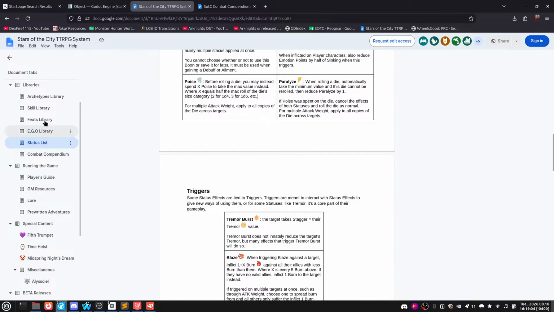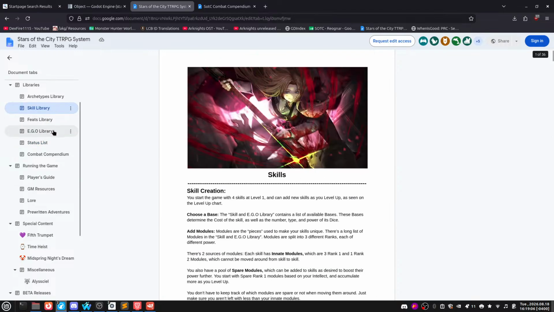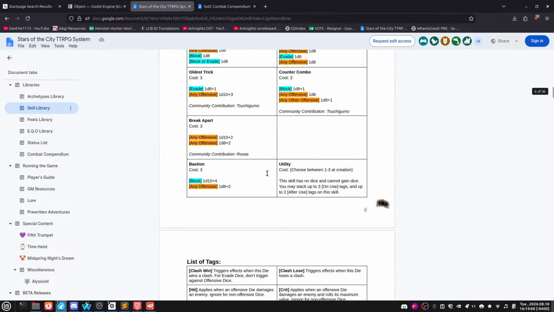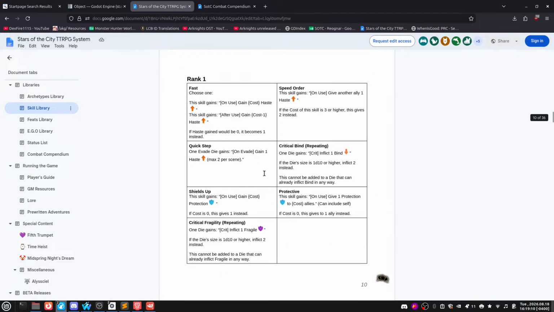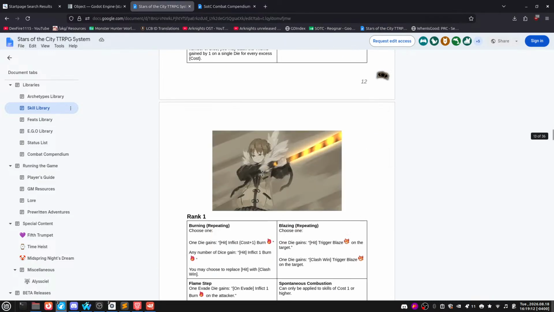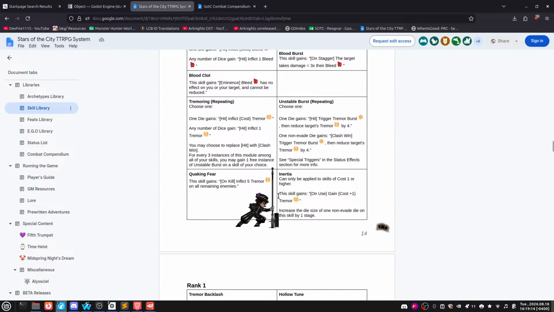A good example is if we go to the skill library and we go down a bit, and let's lose my favorite, tremor. What do I see here? Quaking Fear: on kill, inflict 5 tremor. This is when you hit a unit and you cause that unit to reach 0 health. That is the mechanic of on kill.